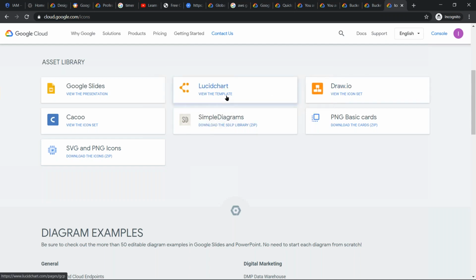Lucid Chart is going to be better, or draw.io is going to be better if you want to create quickly. But a word of caution, I have used draw.io recently. When I just click on it, it just opens up, no authentication, nothing. So I don't know where they keep the architecture. It's a SaaS offering. Where they keep it, I don't know.